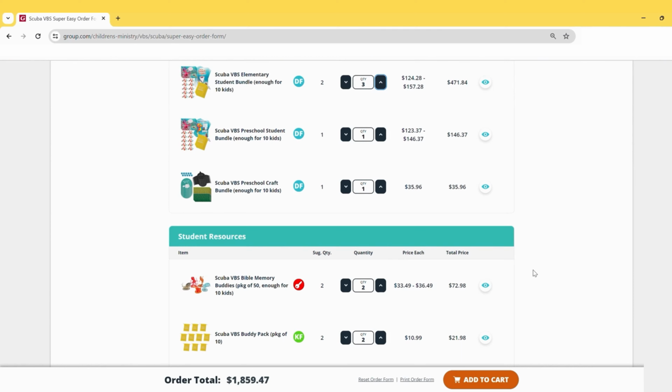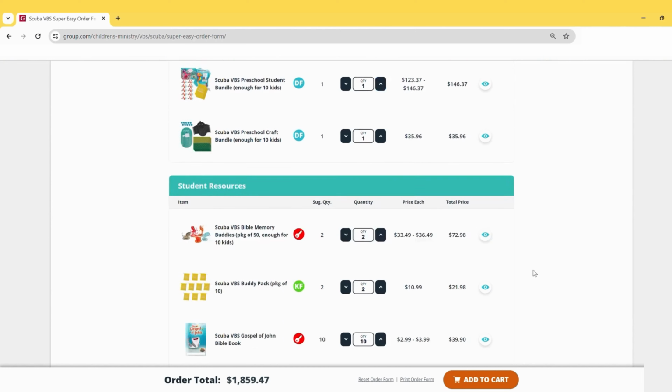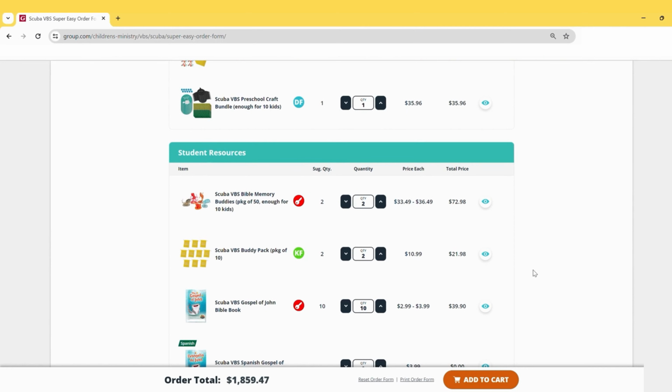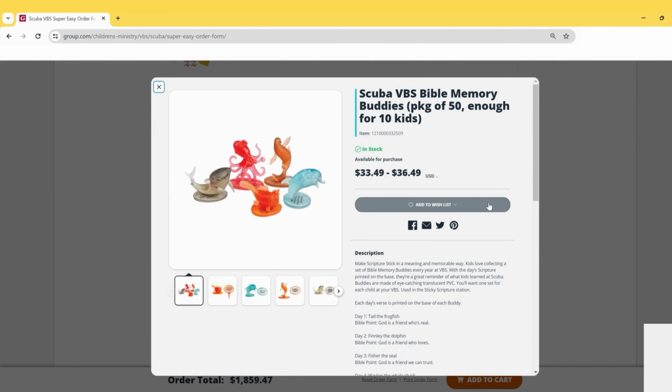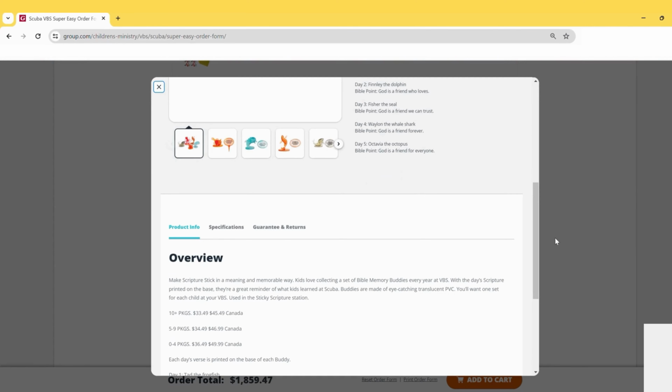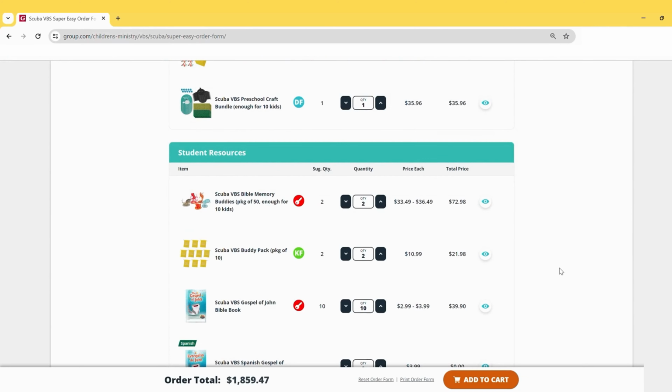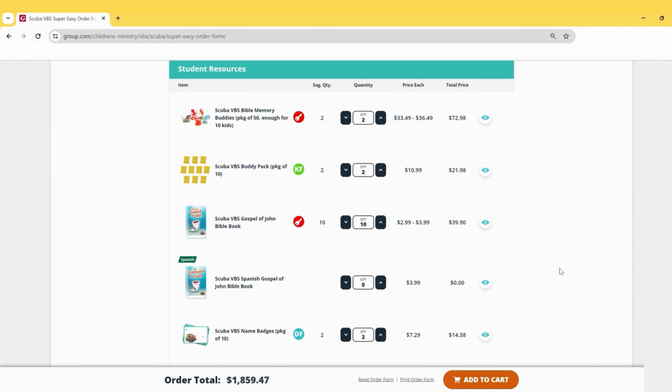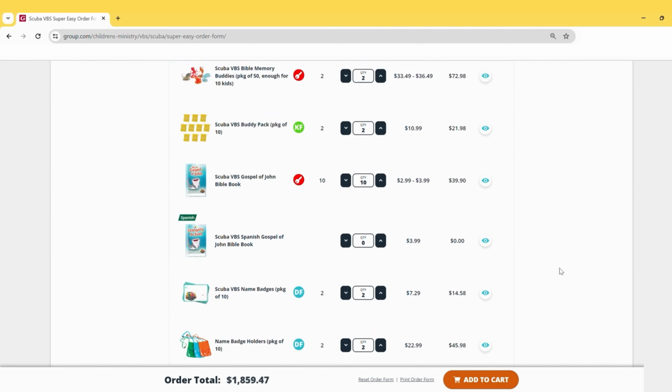You'll simply scroll down and make sure everything looks correct, make any edits that you need to, and if you're not sure what something is, then you can always click on this little eye icon here and it will pull it up right here. It will give you the images, the description, everything you need to know about that item. Just as, again, the name suggests, it makes ordering your resources so simple to do. And once everything looks good, you've reviewed everything on this list here, you'll simply click Add to Cart.